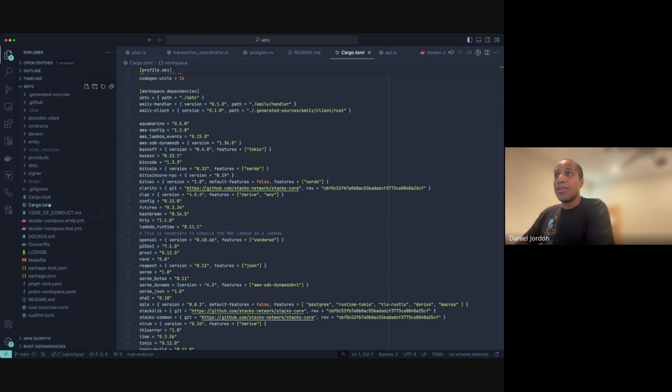On the Clarity side, let me just take a step back. Besides Rust, we have Clarity code, and the Clarity code is often tested using Node, using TypeScript. So we use pnpm for managing Node dependencies. There might be some other reason why we have Node dependencies as well, but I forget.